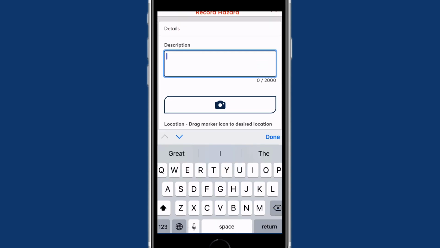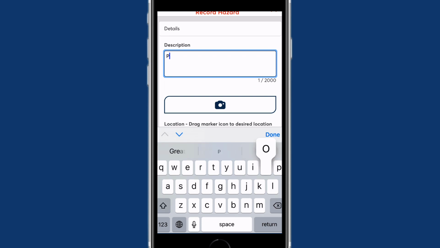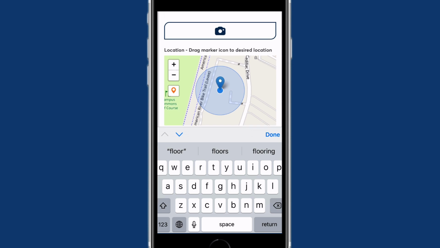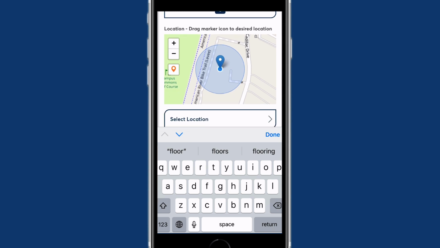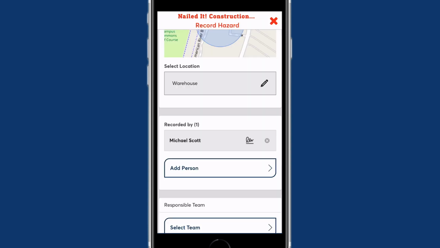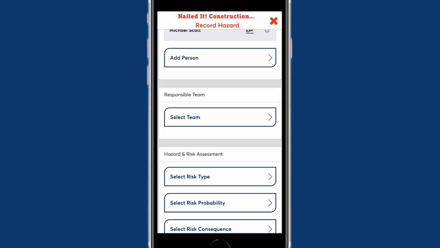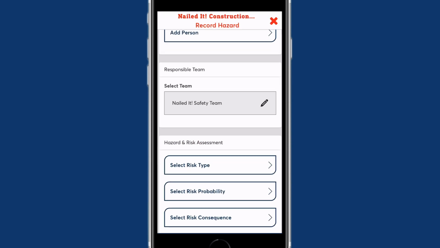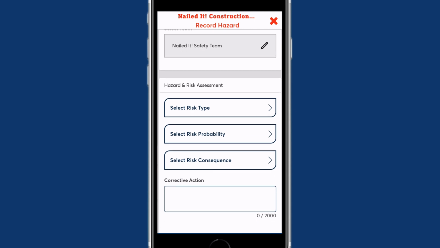Next, we will review hazards. Tap on the Hazard Action card. Add details about the hazard such as a description, a picture, and the location. The geolocation of the hazard will also be recorded if you allow the Safesite app to access your location. Next, select the personnel that will be responsible for addressing the hazard from the drop-down menu. When a new hazard is assigned to a responsible team, the members of the team will be notified either by email or within the Safesite app.